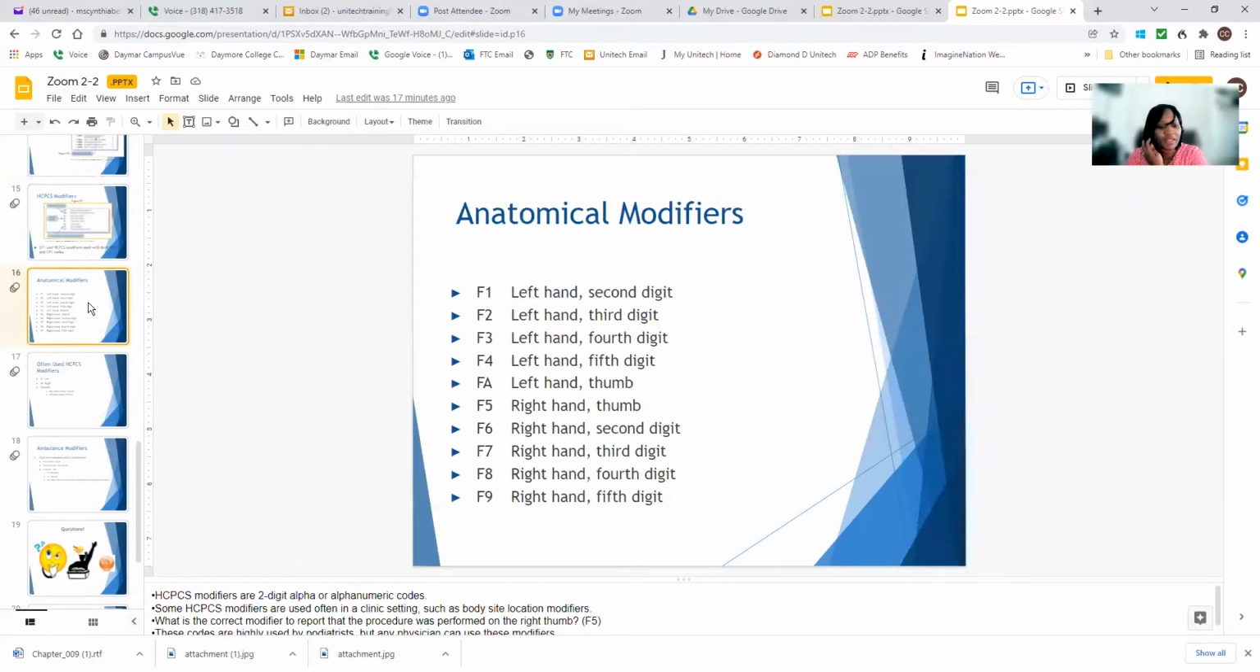So as with CPT, HCPCS has modifiers as well. And so here are some of the modifiers that you could use. So if a patient comes in and let's say they got some type of service done to their left hand second digit, you're going to actually put the modifier on there, F1.